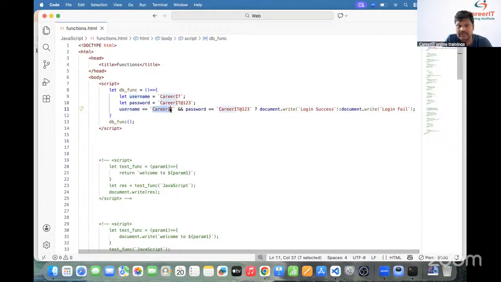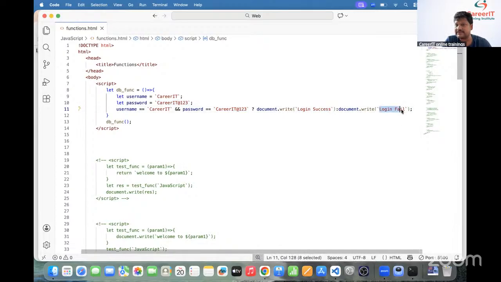Username equal to career ID, correct or not? Correct. And password equal to career ID at the rate 123. If this condition is satisfied, which message you want to display? Login success. Else, which message you want to display? Login fail. Simply, we need to display login fail. Got it or not? Fine.